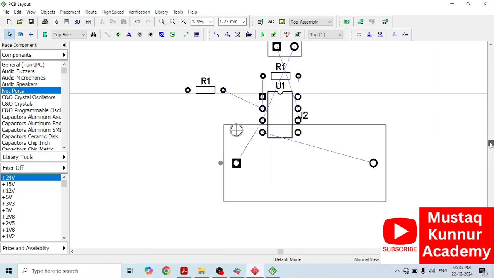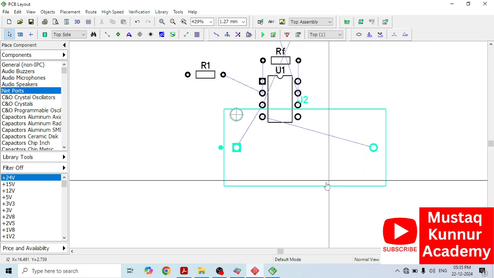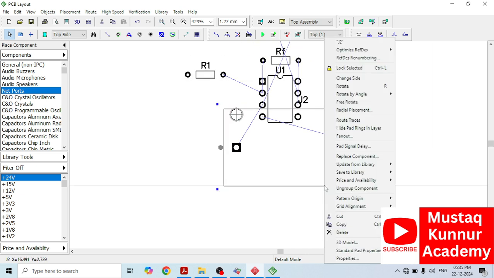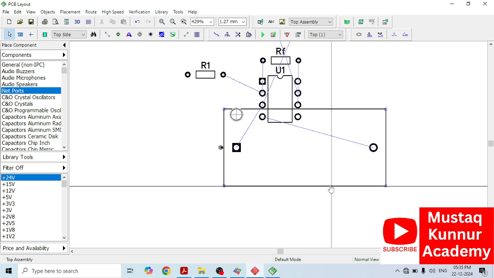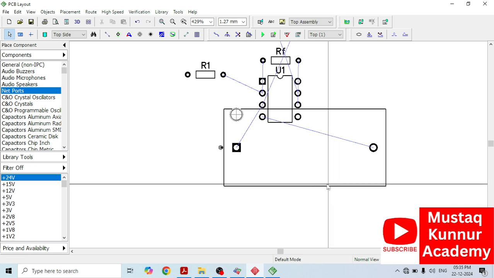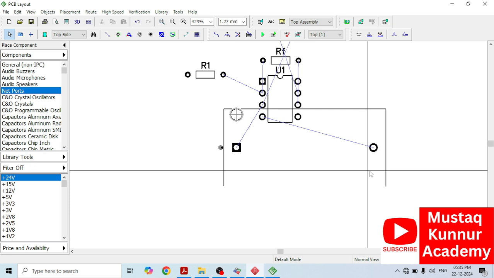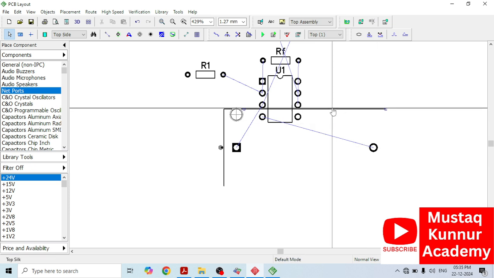Likewise, the same procedure is followed for the J2. I will select this, right click on it, click on ungroup. I will delete this box. I will delete this box here. I am deleting this.